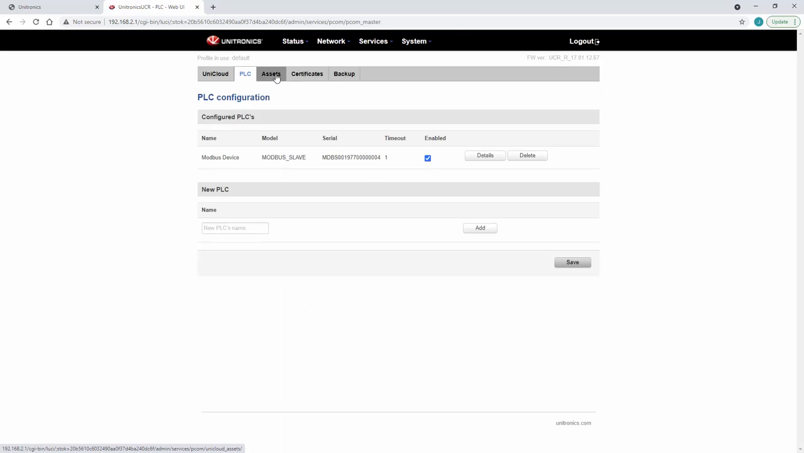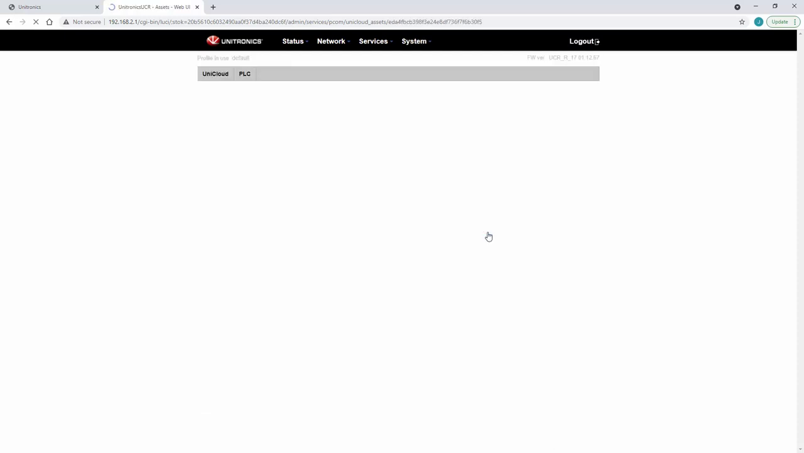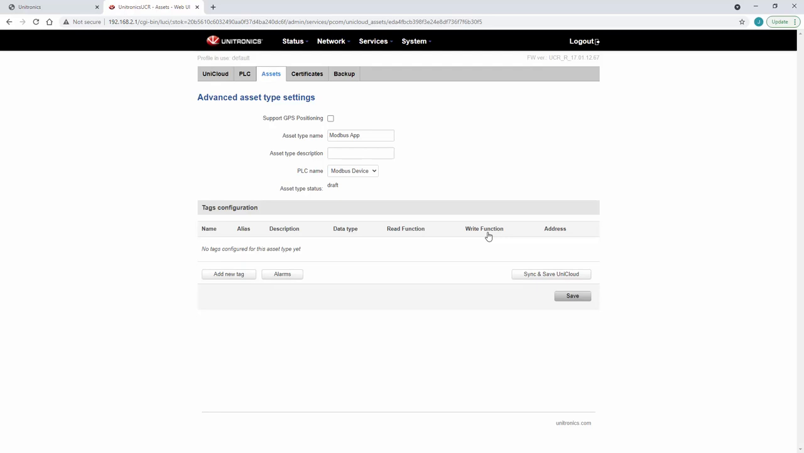Once saved and updated, I'm going to choose the Assets tab. This is going to allow me to create an asset type that's ultimately going to be tied to this third-party Modbus device. I'm going to name this Modbus App or Modbus Application and select Add. Now on this menu, you'll see at the top, if you are going to support GPS positioning on this asset type, this would be the checkbox that you're going to select.